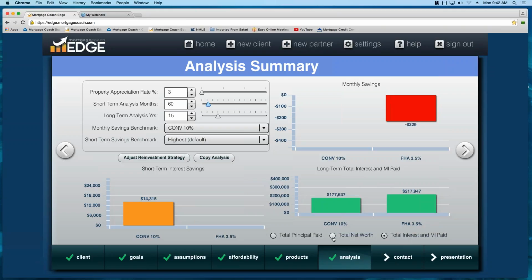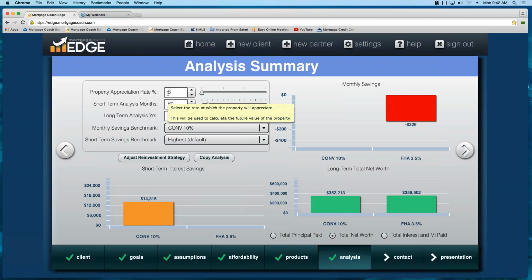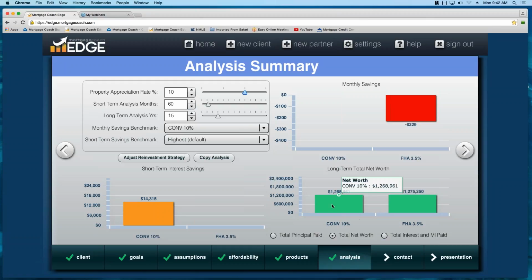But if you wanted to show, say, net worth, because they've paid so much more principal here, you can see that their net worth is greater, or exactly, whoops, it's a little bit less. If you take a look, the appreciation rate comes into effect there. It defaults to, say, 3%, but if you have a hot market and you think it's going to appreciate at a rate of 10% over a 15-year period, you can see how that changes your numbers.